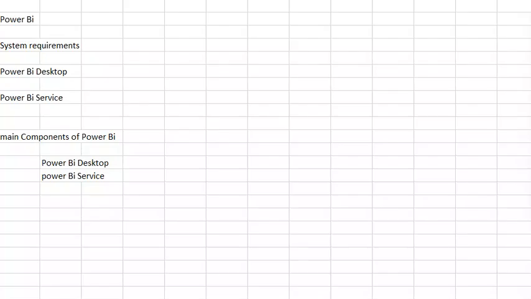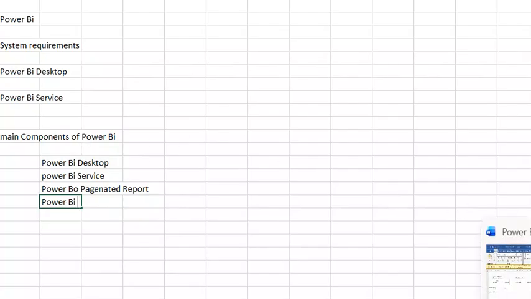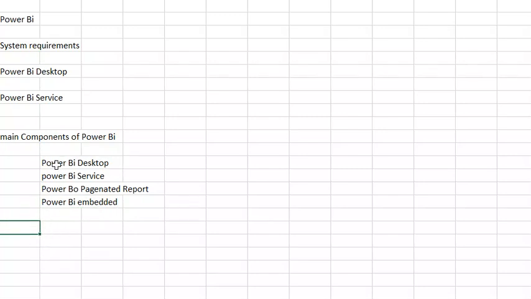The other main components of Power BI are the Power BI paginated report and Power BI embedded. So you heard Power BI Desktop, Power BI Service, Power BI paginated report, and Power BI embedded. These are the basic four components of Power BI.